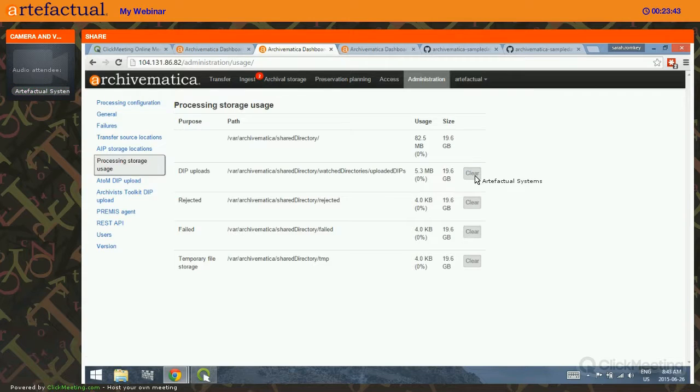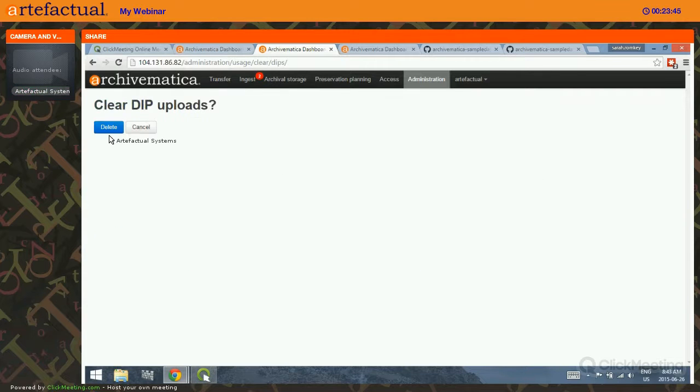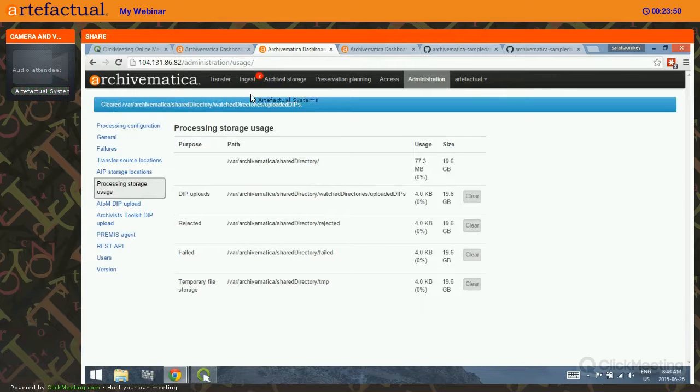So I'm going to click clear. It's going to ask me if I'm sure, and I'll say delete. And now you can see that it's cleared out the uploaded DIPs. So this is a hard deletion. It's not moving it to another directory. It's wiping it out.